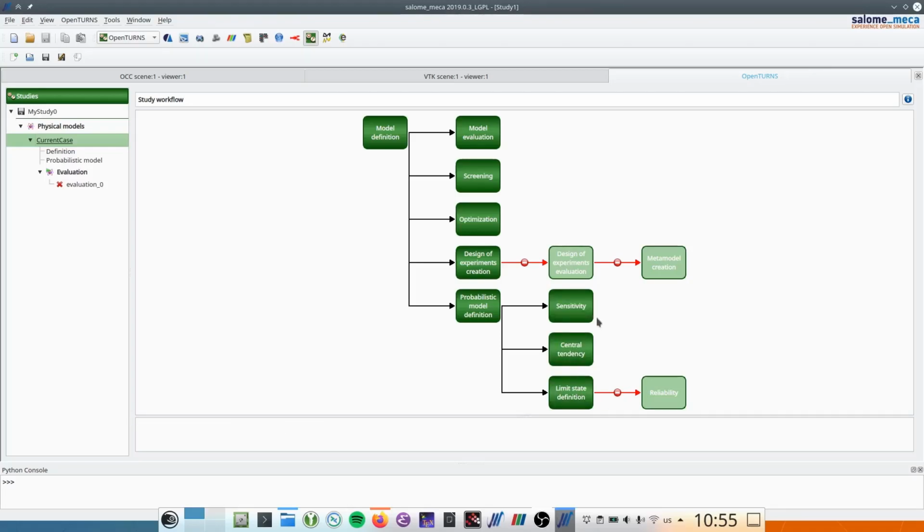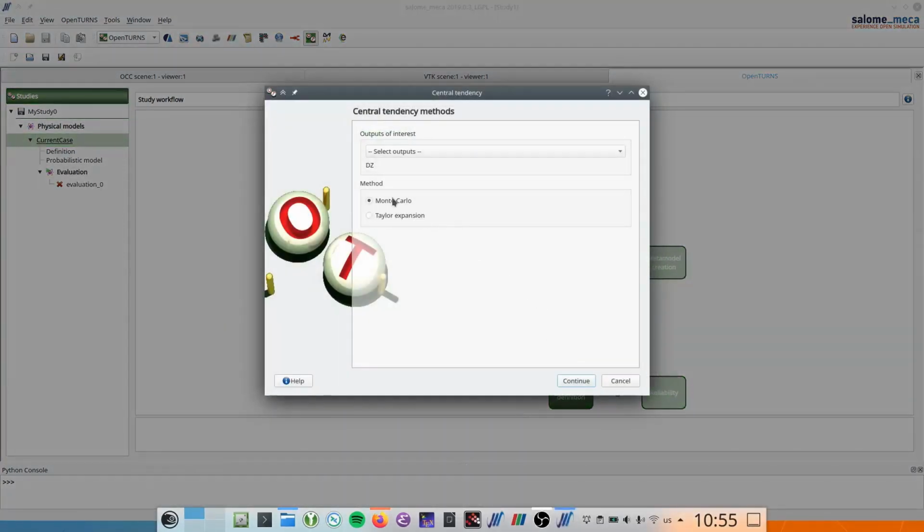For this demonstration, we are going to do a central tendency simulation. Click on it. Leave the method as Monte Carlo and make sure that our output is selected. Continue. Now, we need to select some parameters that we may want to refine: the accuracy of our simulation, the maximum time we are going to let our simulation run for, and this refers to the OpenTurns simulation, not the Code Aster one, or a maximum number of calls, a maximum number of points that we want to be generated.